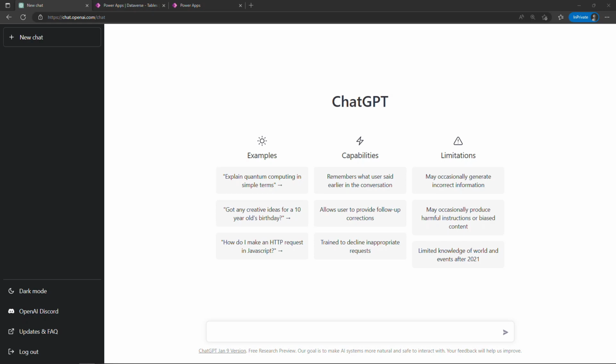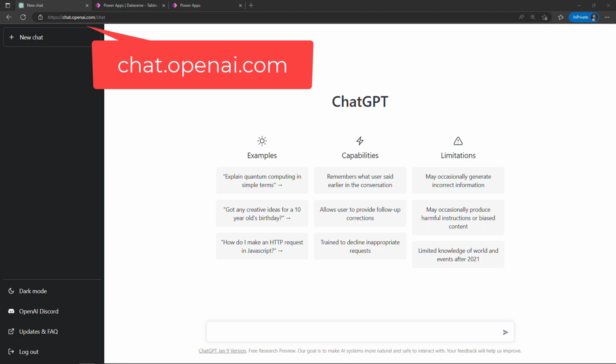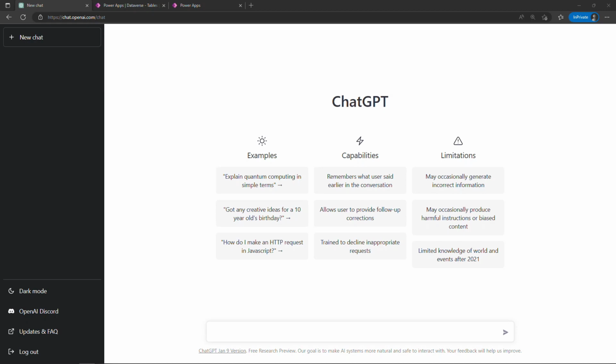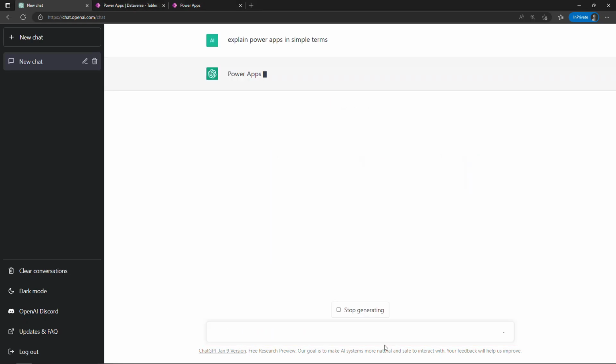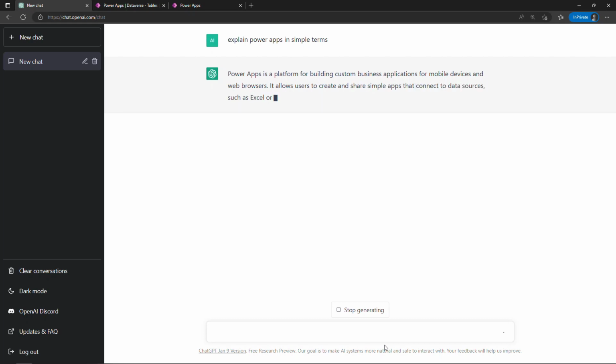Welcome, everybody. As I'm sure you've heard, there's a cool new chatbot that's taken the world by storm called ChatGPT. Anybody can use it by going to chat.openai.com and basically have a conversation. For example, we could say, explain Power Apps in simple terms, and we'll get a very thorough explanation for this, or really anything else you want to ask.